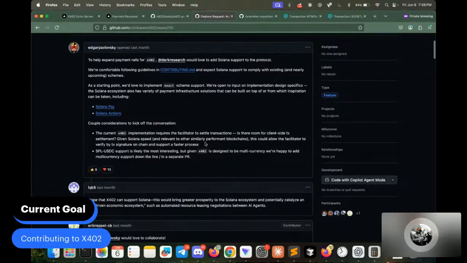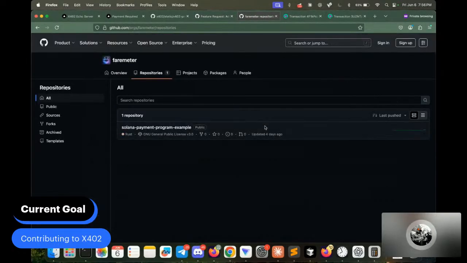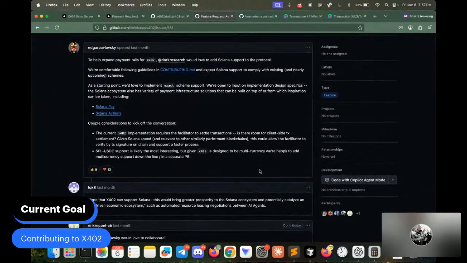The Solana ecosystem already has some payment infrastructure solutions that can be built on top. Solana Pay, Solana Actions. One thing that's cool from Solana Pay is they handle this double spend issue by including an identifier for the payment. And that's pretty standard across payment solutions for merchants. So it's a good idea. It's the same thing as what Fairmeter is doing here with their on-chain nonce.